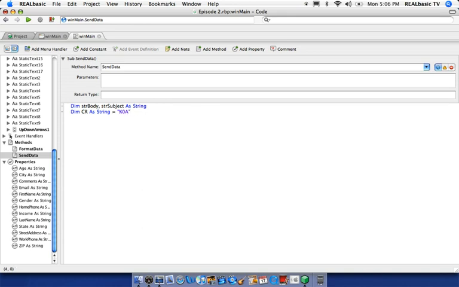So we can go ahead and skip a couple of lines down, and this is the part where we're going to start compiling all our data together into one big clump. The first thing we want to do is set the subject of our email. So we're going to do str subject equals, and I'm going to go ahead and set it to episode 2 submission form. And you can set this to whatever you want. It doesn't really matter.